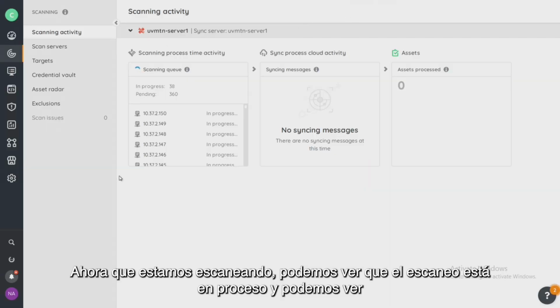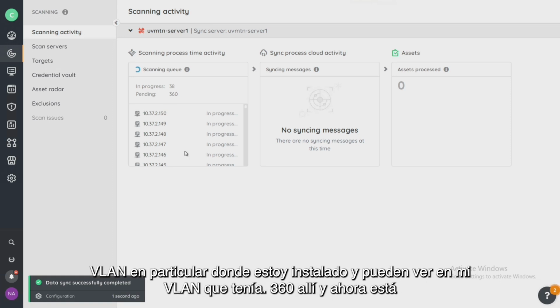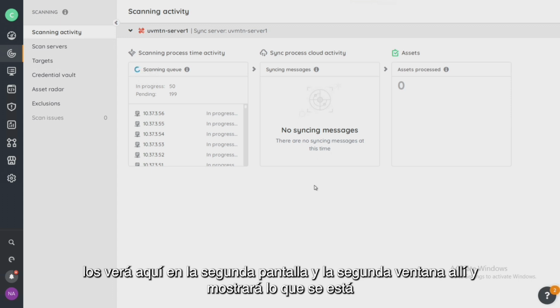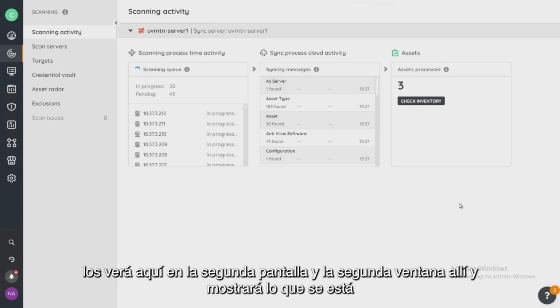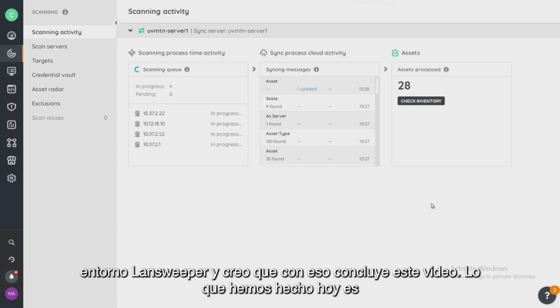All right, now that we're scanning, we can see that the scanning is in process, and we can see the different activity that's going on, checking the different IPs and finding out what's in this particular VLAN where I am installed. You can see in my VLAN I had 360, and it's now slowly going through this process. Any machines and servers that it discovers, you'll see them over here in the second window, and it will display what is being found. And finally, in this third window, we will see which assets have been brought into our Lansweeper environment.